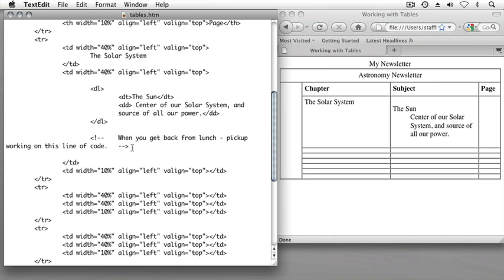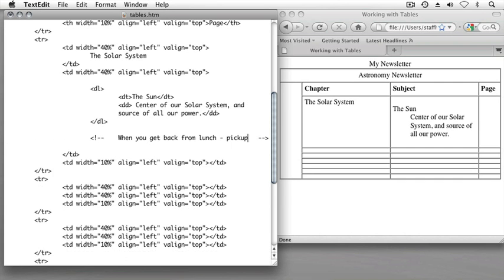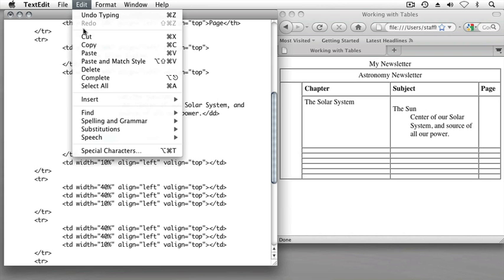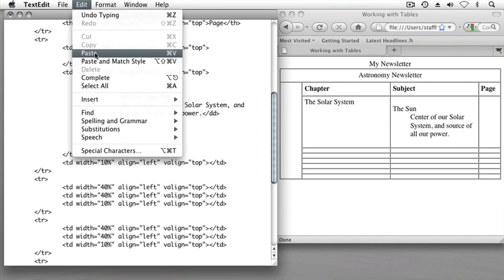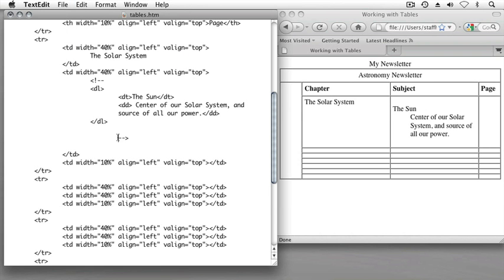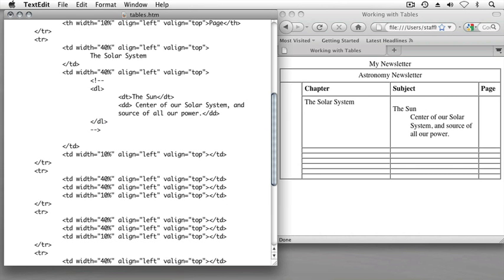Another use for HTML comments is deactivating blocks of code. I'm going to take out this text by positioning my mouse after the sentence and just hitting the delete key to remove this when you get back from lunch statement, but leave the syntax of my comment in place. I'm then going to select my opening comment and cut it and position it before my definition list. Tab over a few times and paste it. The closing comment is already after the closing definition list tag, so I'll just delete some of that extra space and tab that comment over.